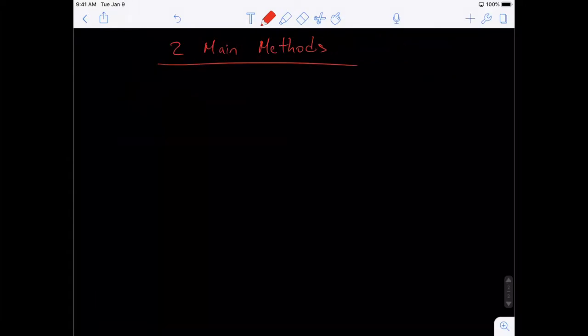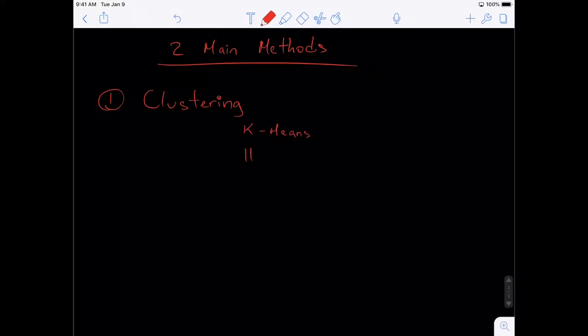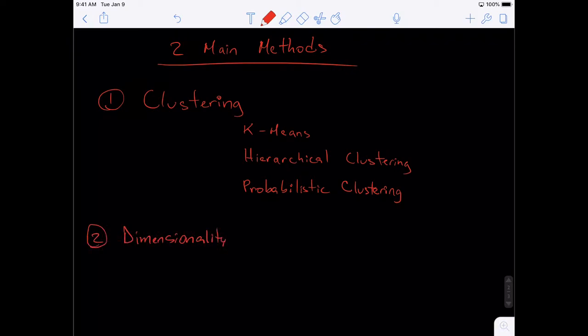Now let's talk about the 2 main methods used in unsupervised learning. The first one, as we mentioned before, is clustering, or grouping similar data points. The main 3 algorithms are k-means, hierarchical clustering, and probabilistic clustering. We're going to be talking about each algorithm in a separate video, so stay tuned for that. We assume for clustering that points in the same cluster are very similar, while points in different clusters are very different.